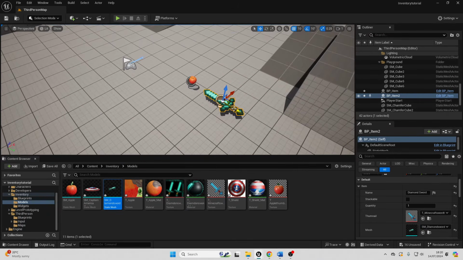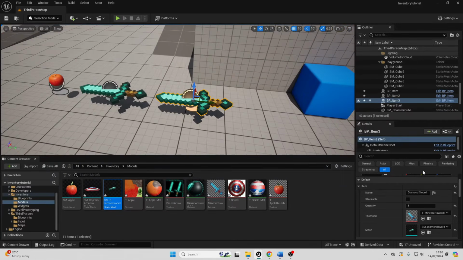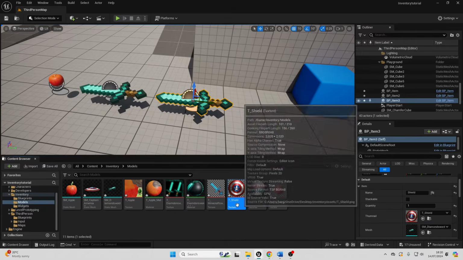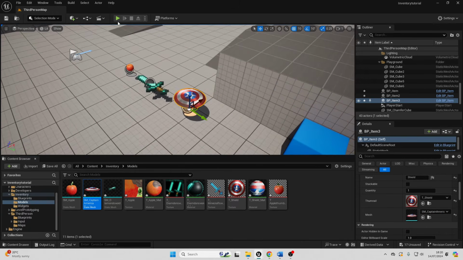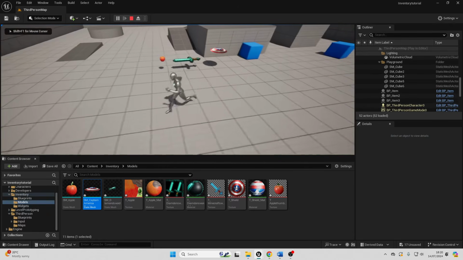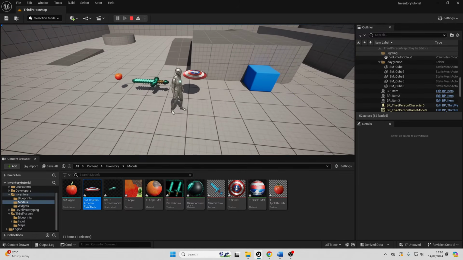Nice. Then let's create one more item. So I'll press Alt again with it selected. That allows me to duplicate it. This time it's going to be Captain America's shield. I'll just call it the shield. Again, I don't want it to be stackable. For the thumbnail, I can just use its image here. Let me just make sure that this has paper 2D texture settings applied to it as well. And then for the mesh, we want this to be the Captain America shield. Okay, so we have the 3 items my player character will be able to pick up: the apple, the sword, and the shield.